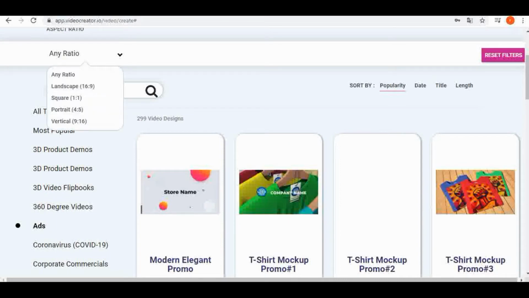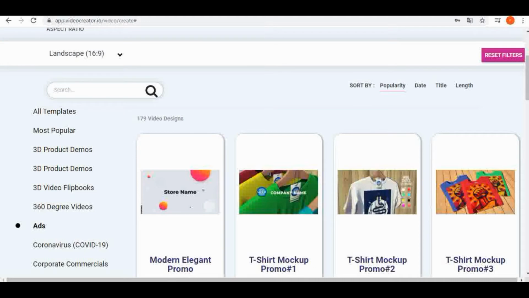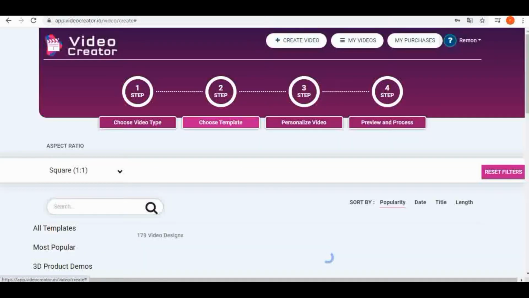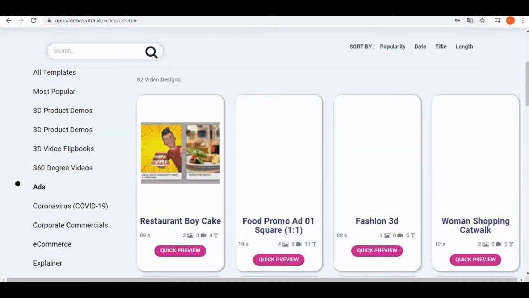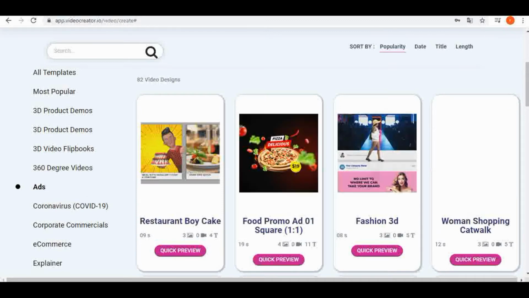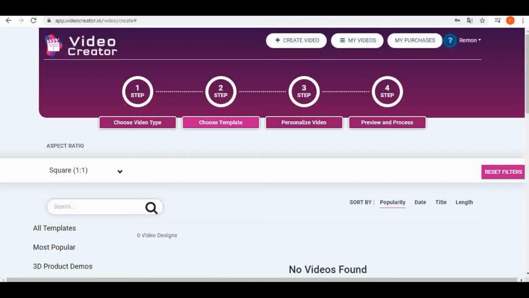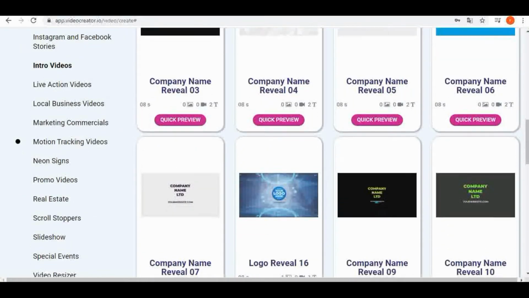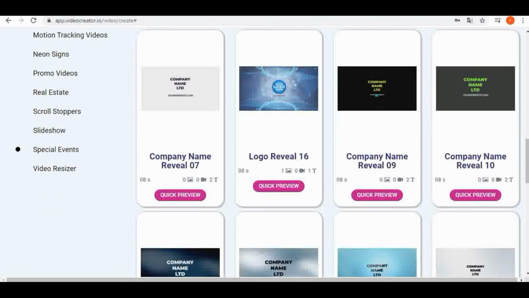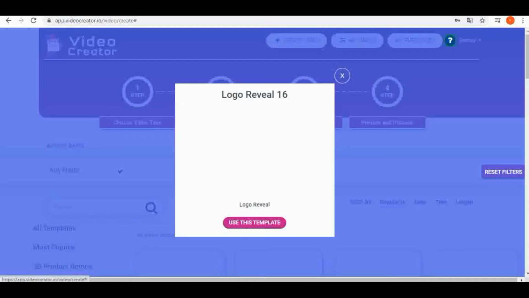There are also templates with different screen ratios. So if you want to create a Facebook ad, then you can choose one of the templates with this screen ratio. But now let's see what the software can do, and see how easy it works. I'm going to create a short intro with our logo inside the video. This one looks pretty cool, so I will choose this one.